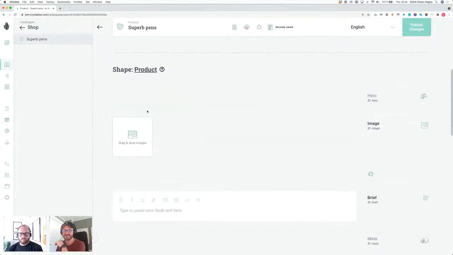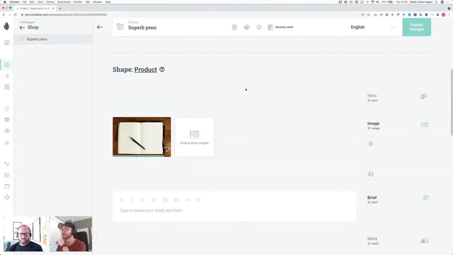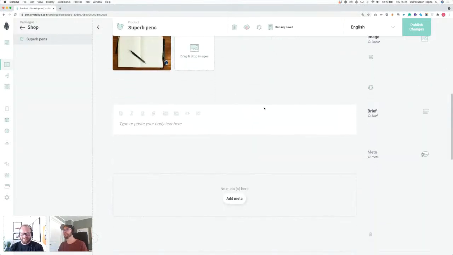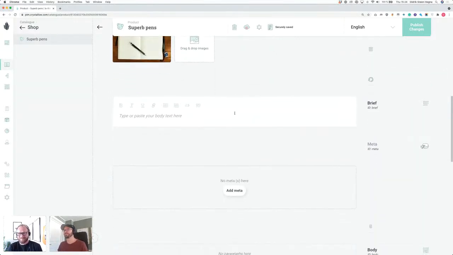I'm going to go for image. Do we have some proper more pens? Well, let's just make this beautiful. Here we go. That's the same pen. Yep. Best pen there is. That's a short summary.